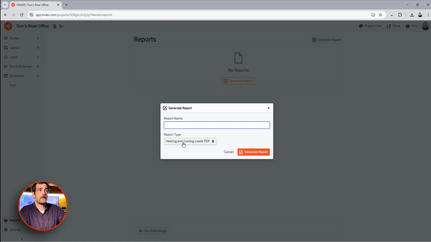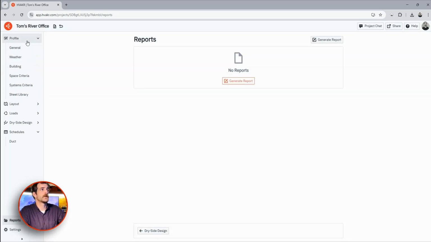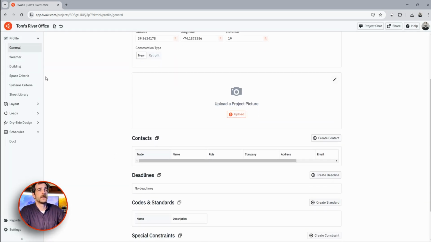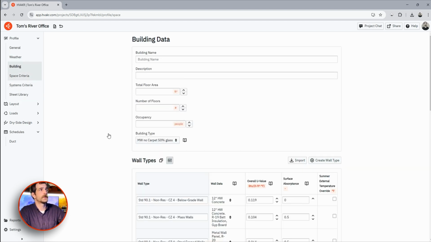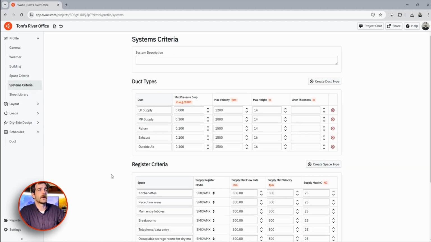When you go to generate a report, you can select 4 different types. There's the basis of design, which is going to give you all that information you filled out in the profile step, any general notes, your weather information, a map of your project, wall types, space types, system criteria. It's going to create a PDF 8.5 by 11, nice packet. That becomes a basis of design.